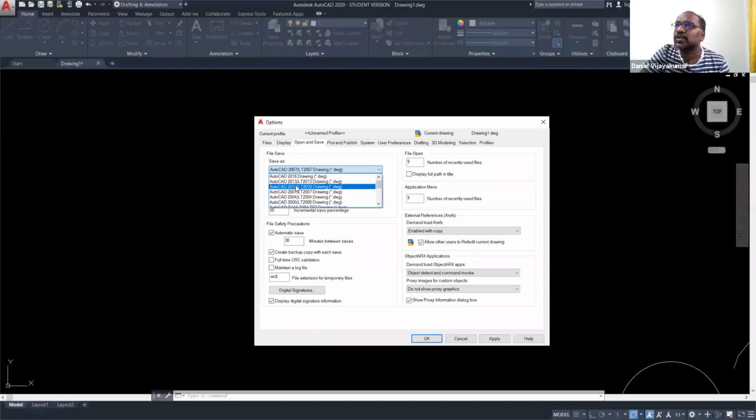They gave us AutoCAD 2013, 2010, AutoCAD 2007, AutoCAD 2004, until AutoCAD 2000. You can save any file in AutoCAD 2000 format and open it in the latest version. But my suggestion is you use a minimum of 2007. If you save as 2007, everybody can open it, because I don't think people are currently working with a version lower than 2007. Even if anybody requests a lower version, you can choose it here.